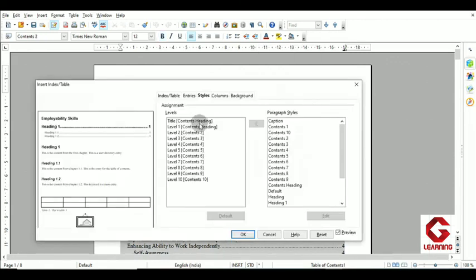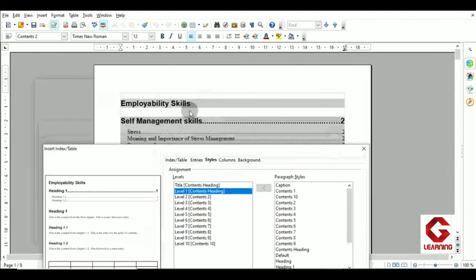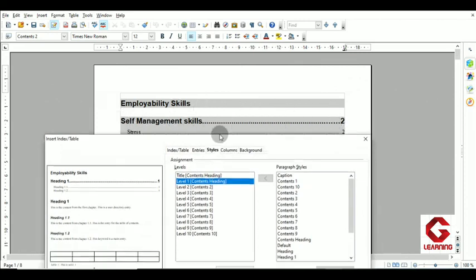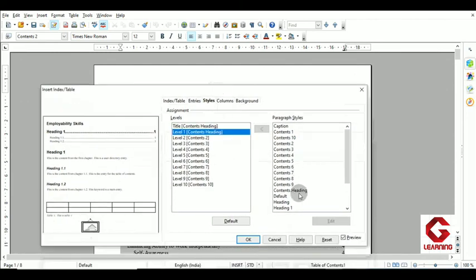Now you have seen that I applied the Contents 1 paragraph style on my level 1, but if I want to make some changes in this contents heading paragraph style, that is also possible. Right now I'm getting the chapter name in this manner, but I want to change the chapter name font style, and I want to include color in the background of this chapter name, so that will also be possible. For that we have to change the attributes of styles. As I'm going to change the attributes of the contents heading style, that is selected here, and thereafter we have to click on edit.